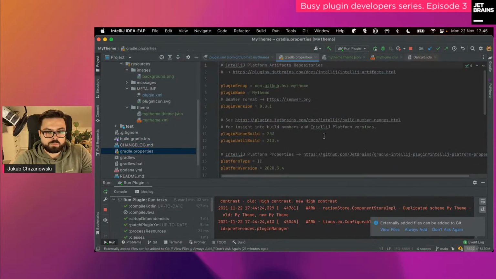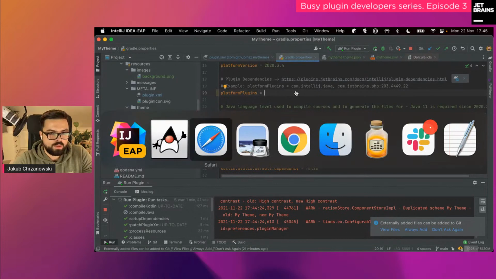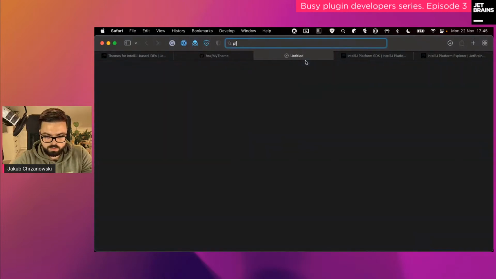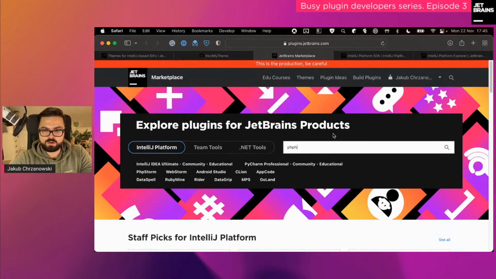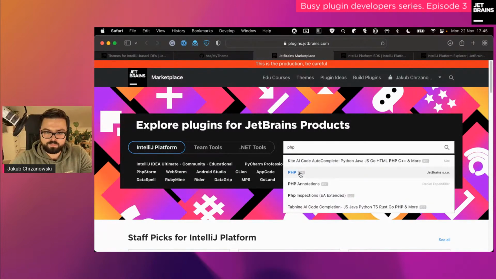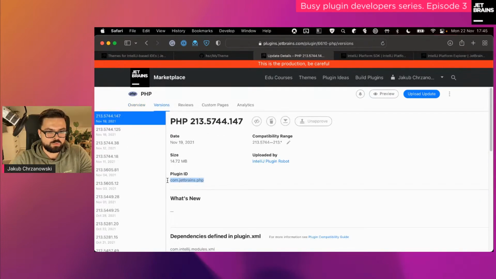So let's go to the Gradle properties, platform plugins, and that would be right. That would be plugins.jetbrains.com. Let's search for PHP. JetBrains PHP.